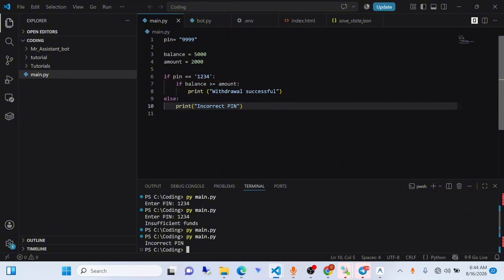This is the important thing you learn today. The inner decision depends on the outer decision. If the outer decision fails, the inner decision never runs. That's the power of nested if statements. And this idea is everywhere. Banking apps, login systems, Netflix, inventory systems.